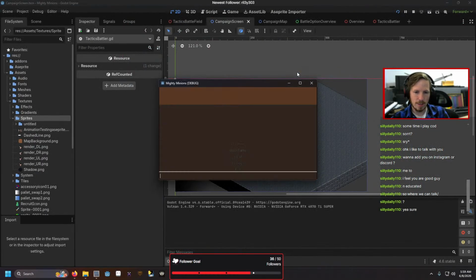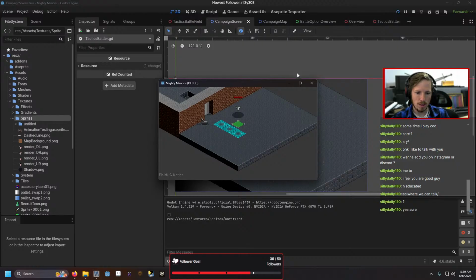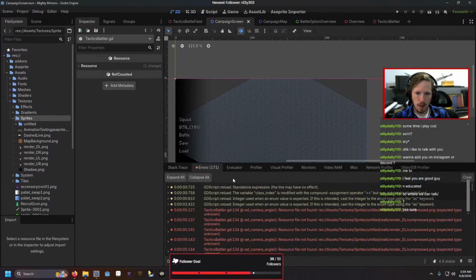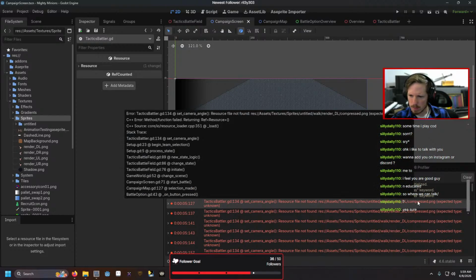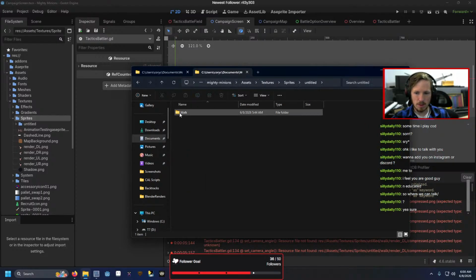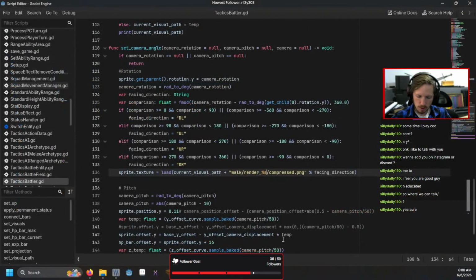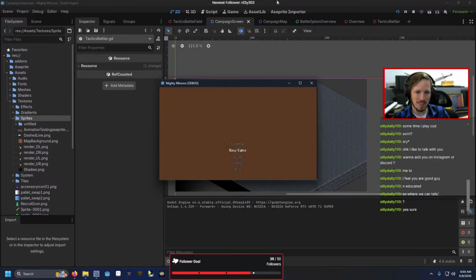This could break. It's not gonna be here yet. Ooh, dang it. DL. Resource file not found. Assets, texture, sprites, untitled. Really? Sprites, untitled, walk, render underscore. Ooh, why are those called that? I don't like that the file type is in that folder name. I might have to change the code.